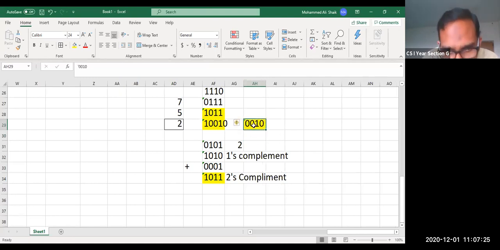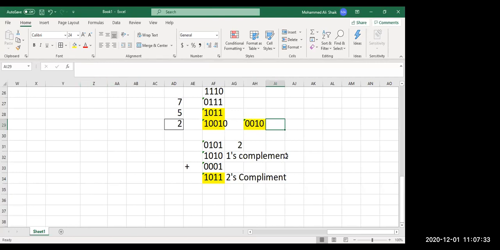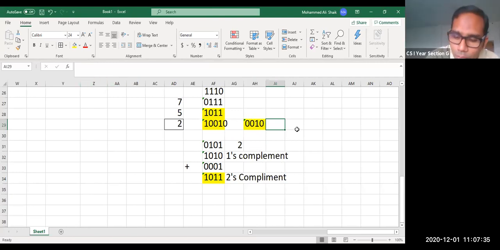Now what is the decimal equivalent of 0010? 2, right? The equivalent is 2. So the answer is 2. 7 minus 5, the answer is 2. So this is 2's binary number.